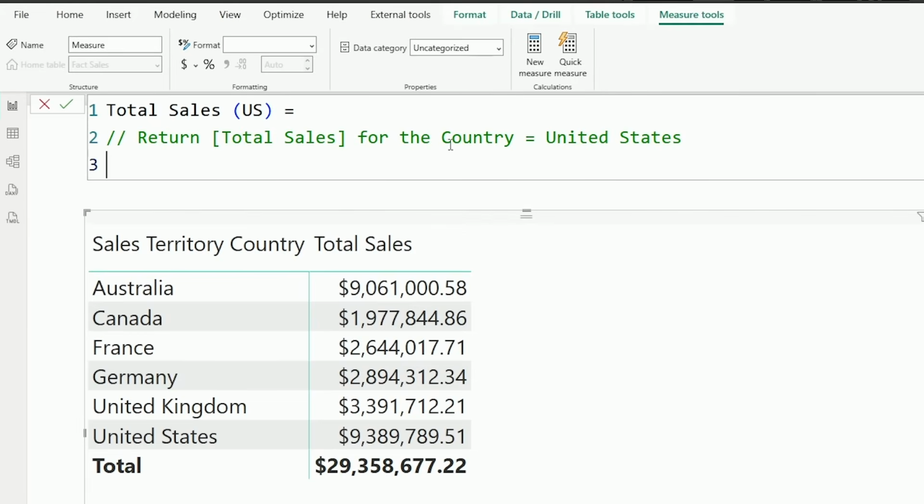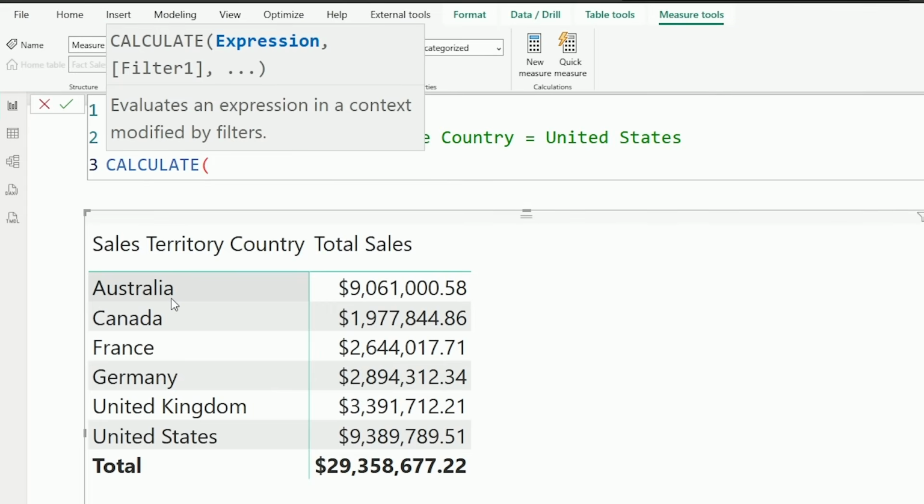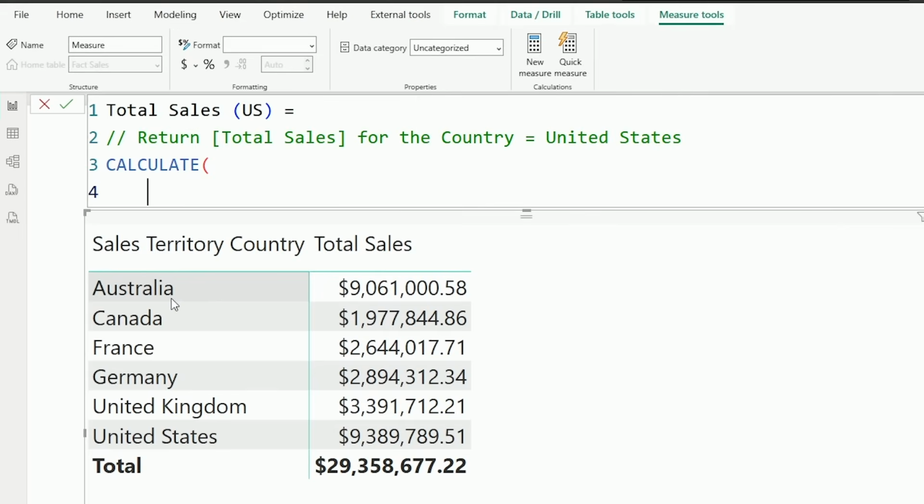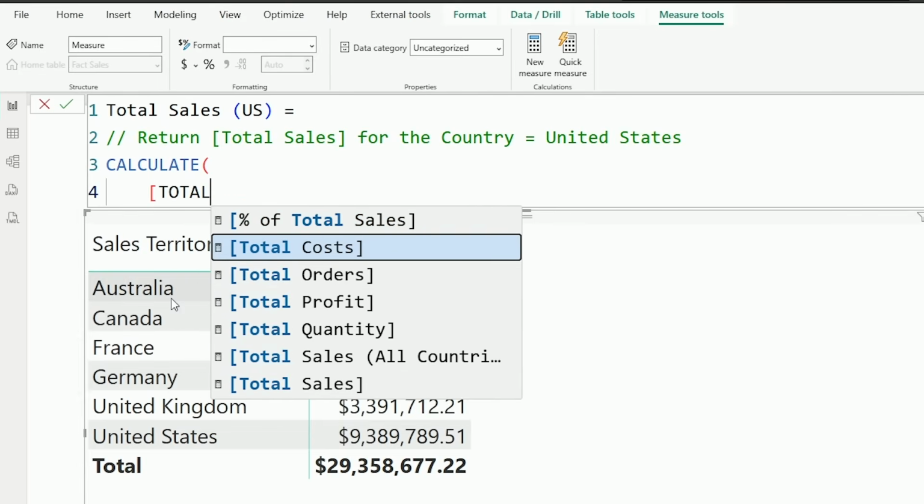Yes, I'm going to be changing the filter context on country. I'm going to replace the current filter with United States. So yes, we're going to be using CALCULATE because we are modifying filter context. So return CALCULATE, and then for the expression, remember what I said before: 99% of the time, with very rare exception, I'm going to be using a measure I've already created. So in this situation, I'm going to use total sales.